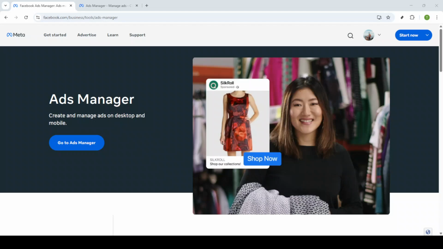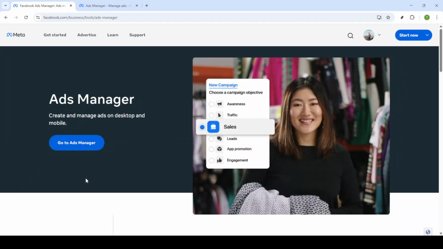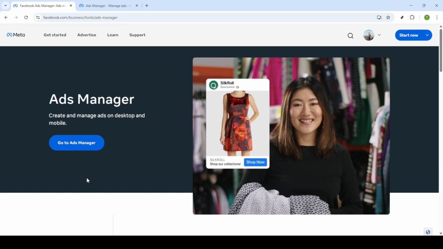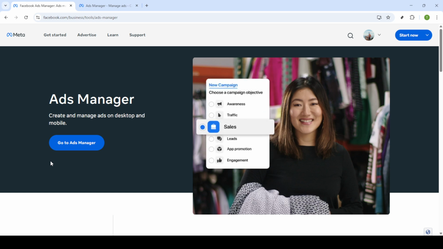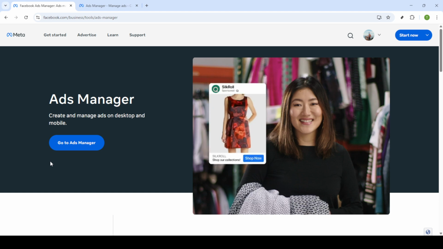In today's video, I'm going to teach you how to add your VAT ID tax on your Facebook ads account. Navigating through the settings to find where you need to enter this information might seem a bit daunting, but don't worry. By following these steps, you'll have your VAT ID entered in no time.